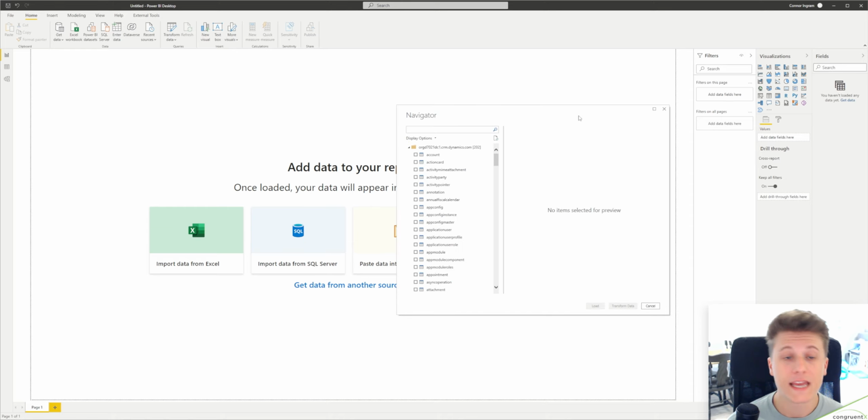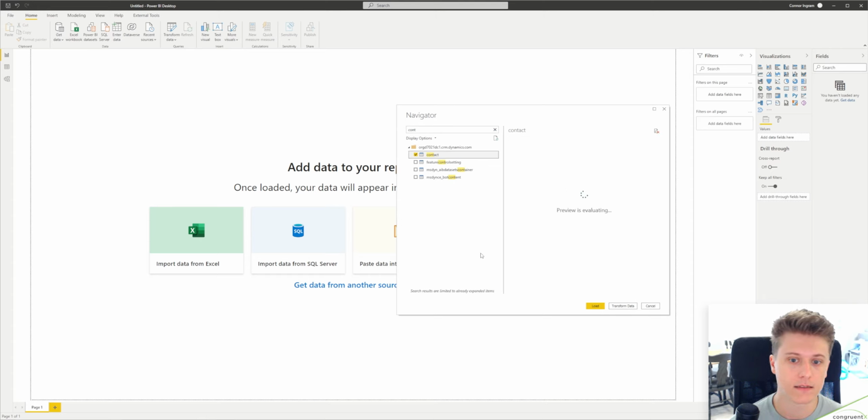We're going to hit OK. And for you, it might ask you to sign into your organization, and just go ahead and do that. You should see the menu here. On the left-hand side, we're going to see a list of all of our tables in our database. All we need to do is select each table we want to bring into this report. You'll see it gives me a little preview of data in that table. So let's grab the account and the contact tables.